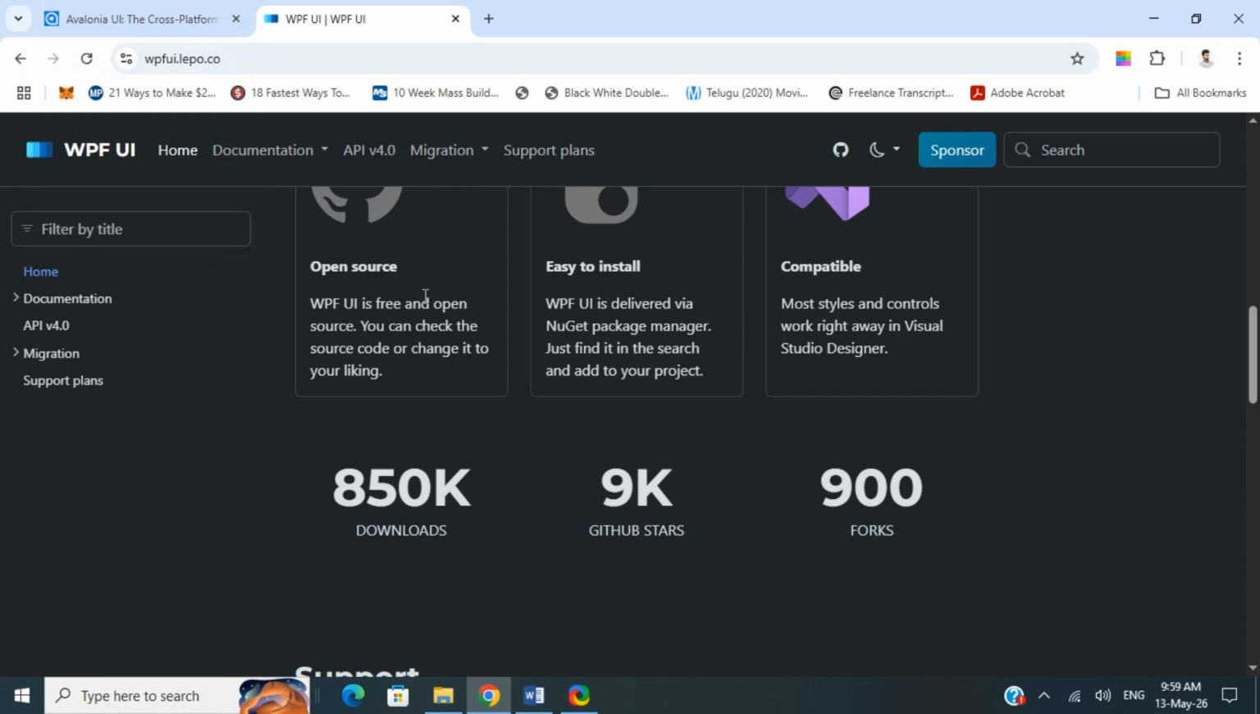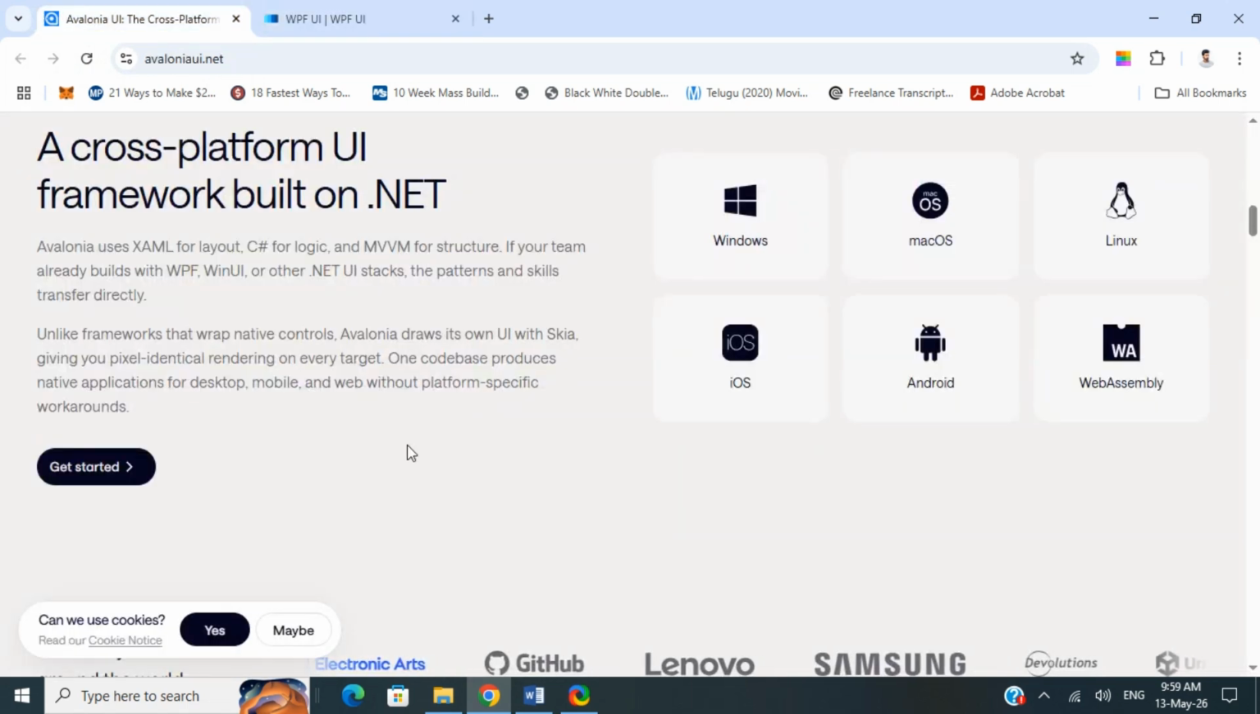So WPF is actually the veteran, and Avalonia will be the future challenger. The best framework depends on one question: are you building for Windows or are you building for everyone?